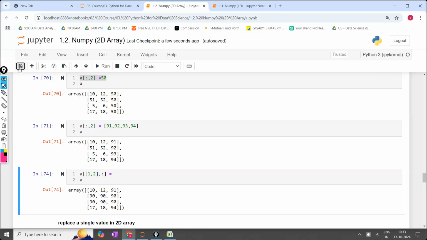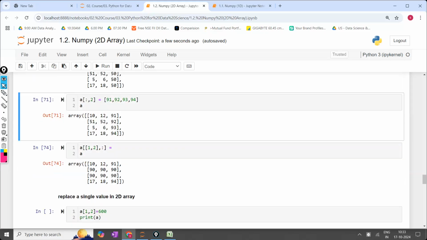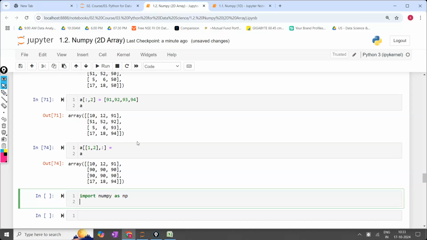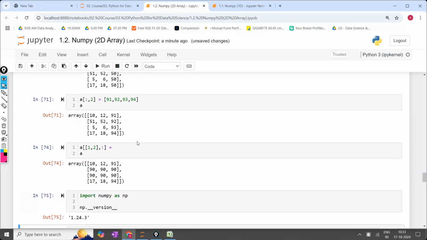Version. To check the version, first import numpy as np and write np dot underscore underscore version underscore underscore. In my case, my version is 1.24.3. Just check your version.